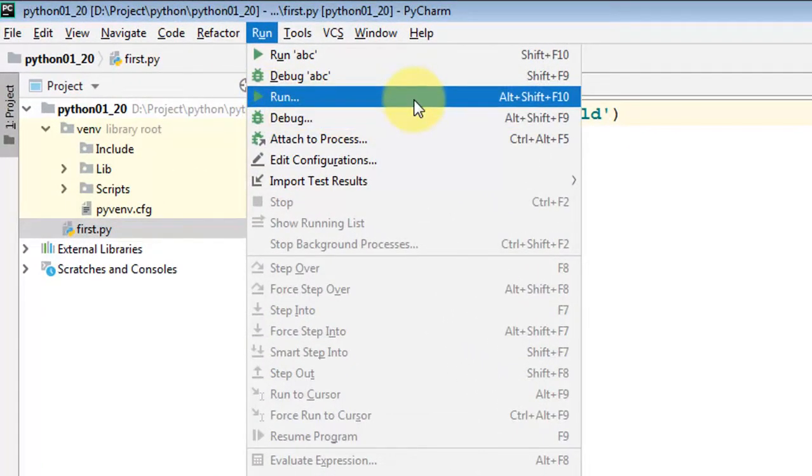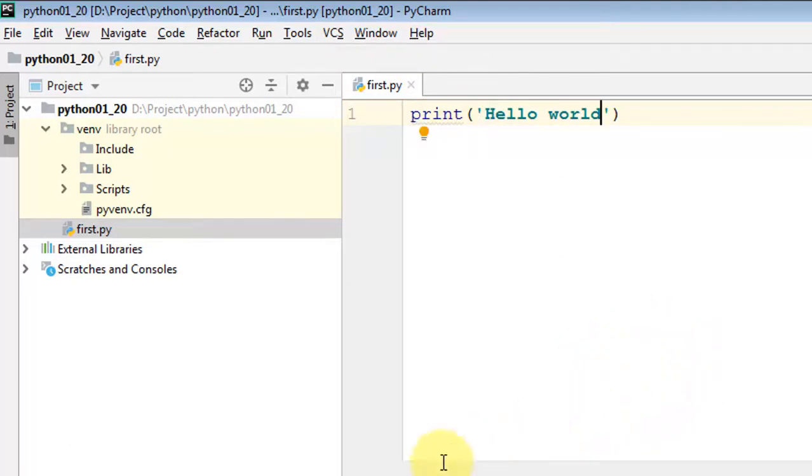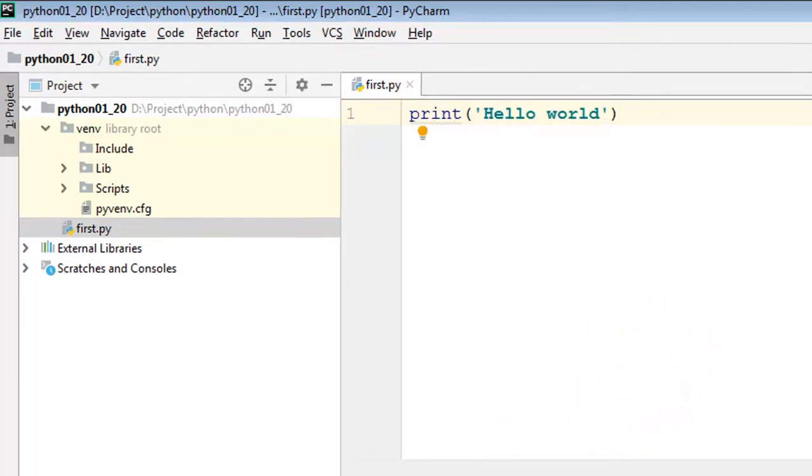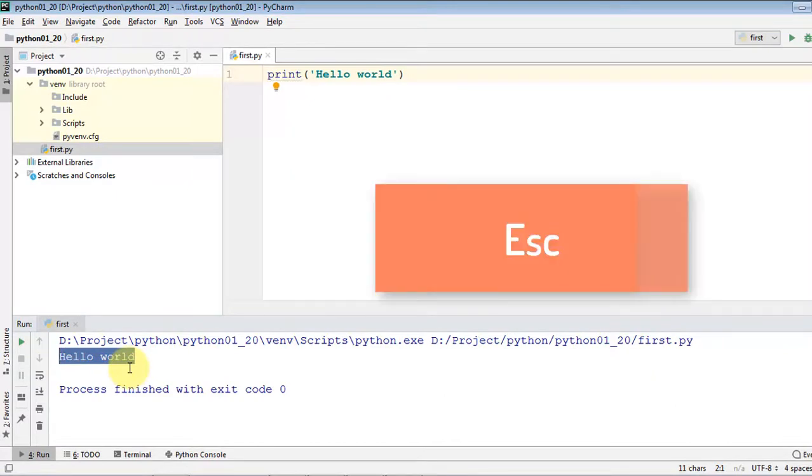Try not to give a name like ABC, because it has a conflict, so try to give some other name. Now here I click on first, and you will notice my program is executed. To go back to the workspace, you just need to press the Escape key. This will take your focus to the workspace.